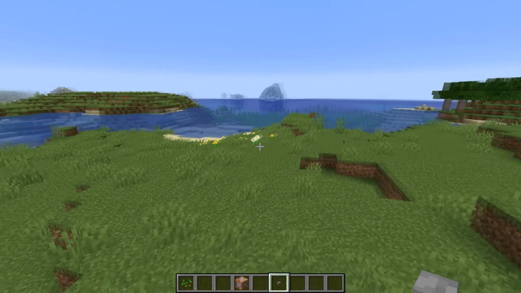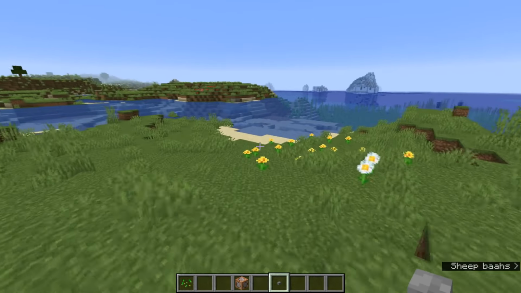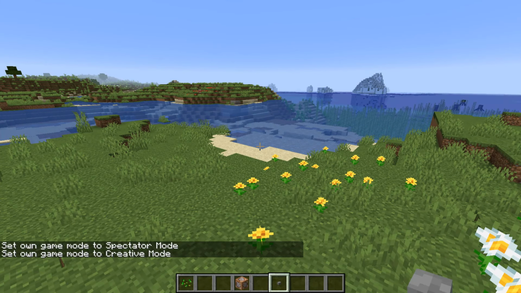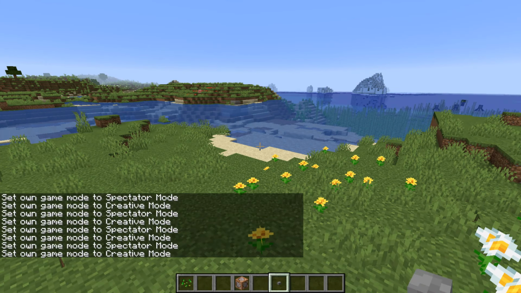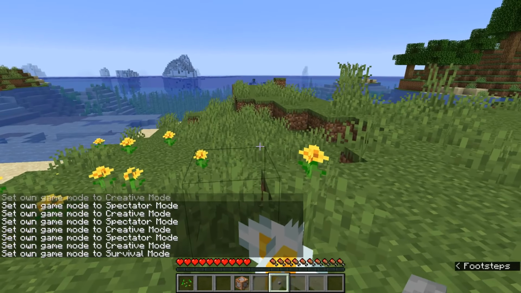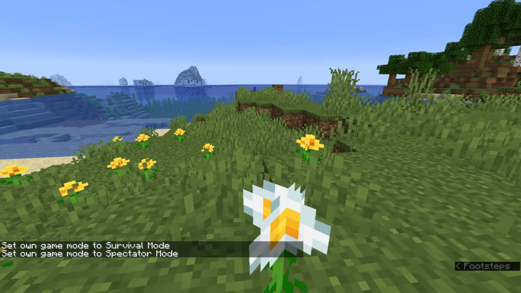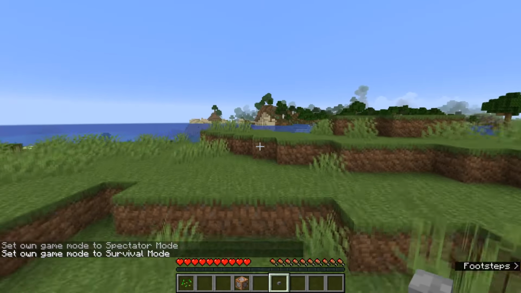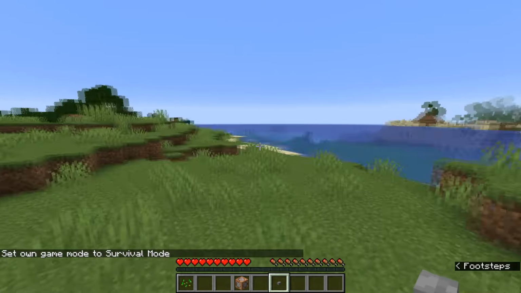Then we have F3 and N, which will switch you between your current game mode and spectator mode. So if you hold F3 and press N, we'll go to spectator, and then back to creative. As you can see, we'll go from spectator to creative. But if we're, for example, in survival mode, and we try this again, F3 and N, we'll go to spectator, and then we'll go back into survival. So it will remember which game mode you were in before switching over to spectator mode.